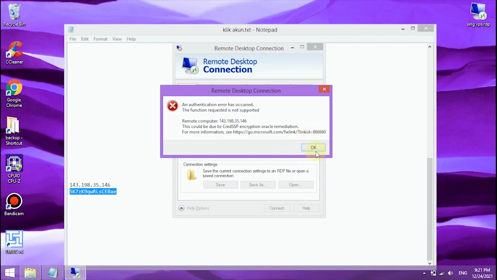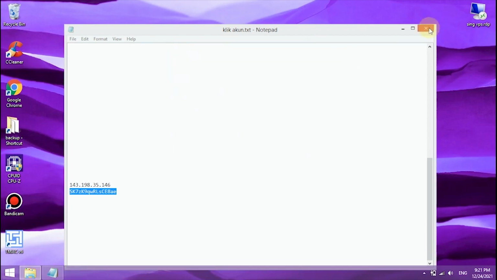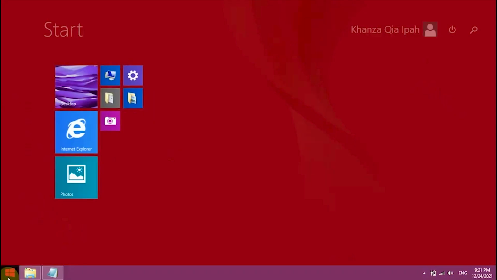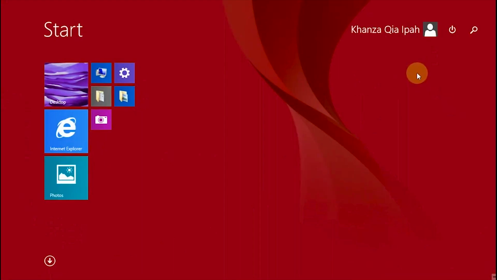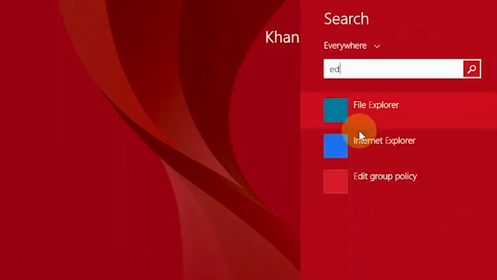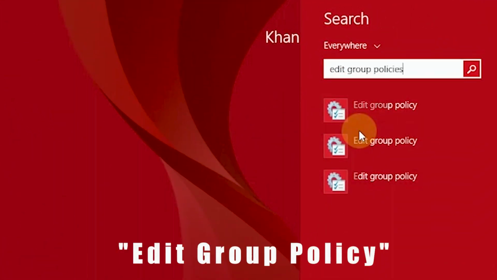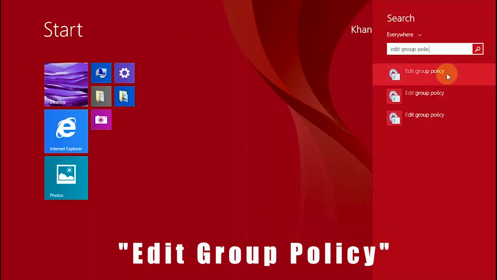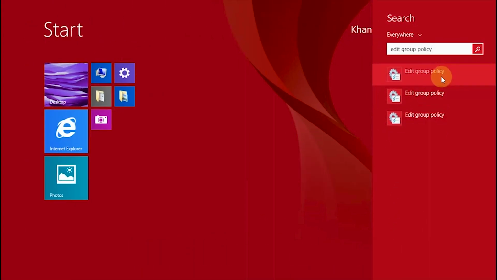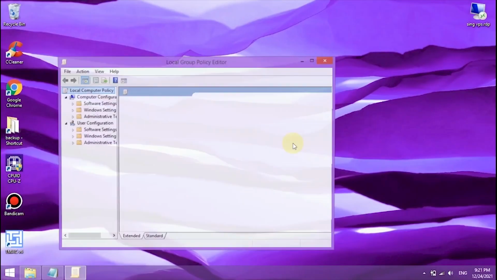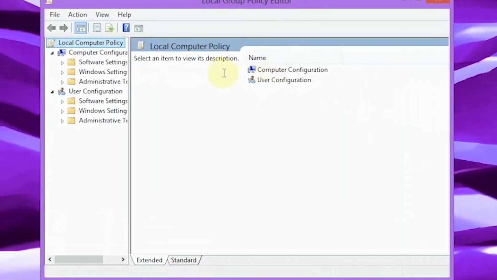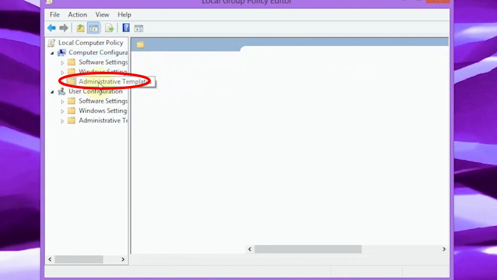If you encounter the problem, there are two ways to fix it. The first way, we can change the settings through Edit Group Policy. To make things easier, use the search feature on Windows. If it is found, select Computer Configuration. Open the Administrative Templates folder.